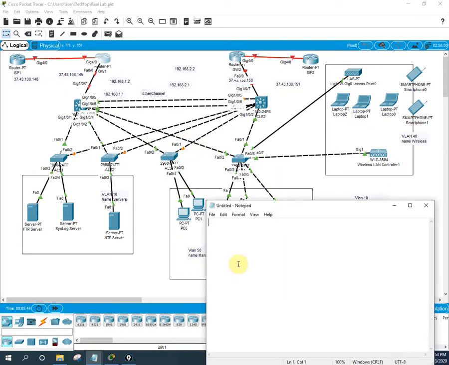So step 1, let me write it here in this configuration: identify the ports connected to switches and put them in trunk. Then the second step, we will create VTP. The third step, we will create VLANs, so the VLANs will move to all the other switches.